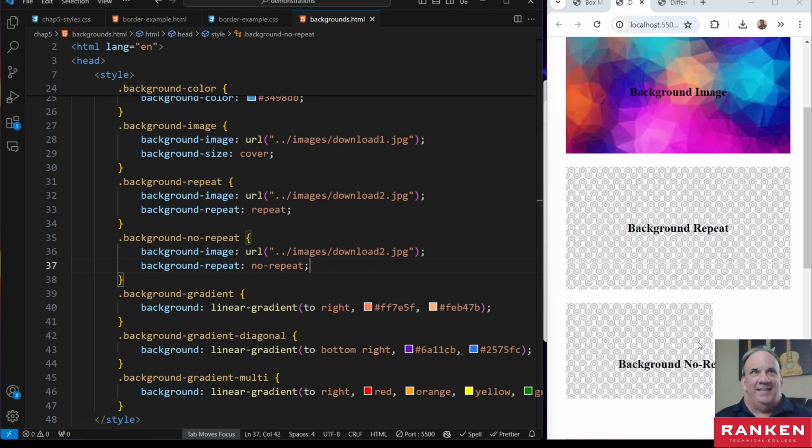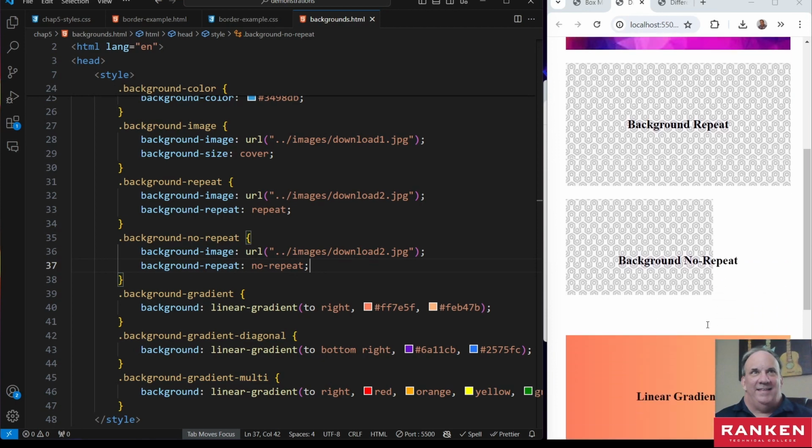And I'm also going to show you using a repeat at the very base, at the body element. And when we get done at the end of these other ones, I'll go ahead and show you that.